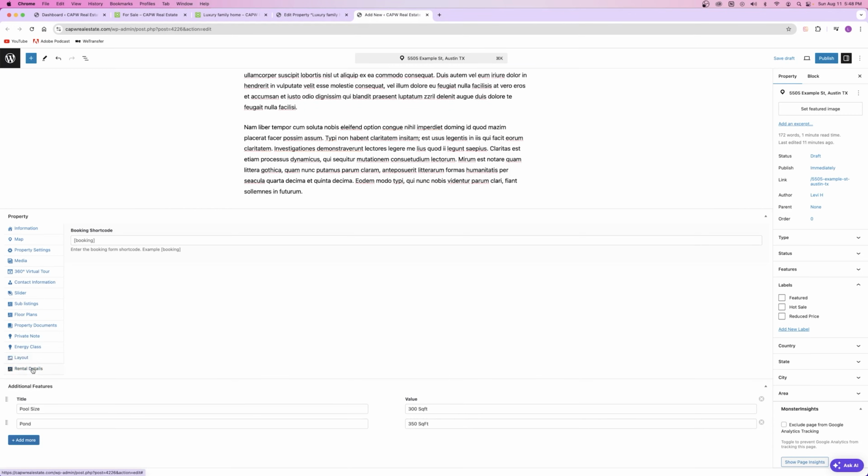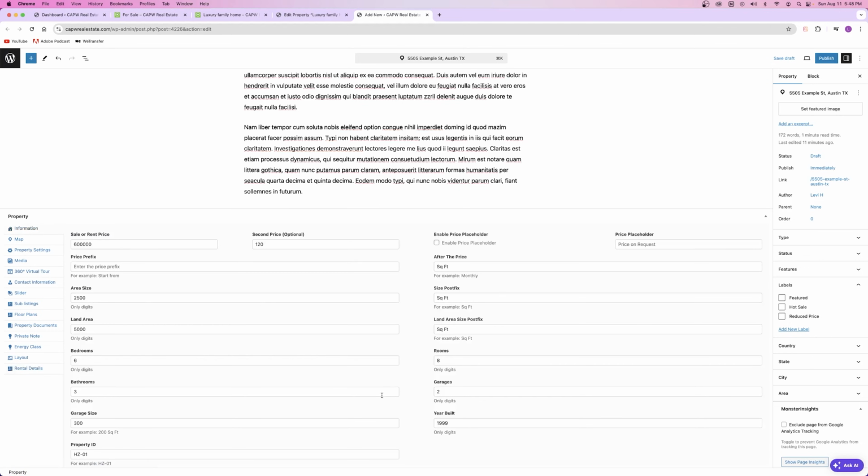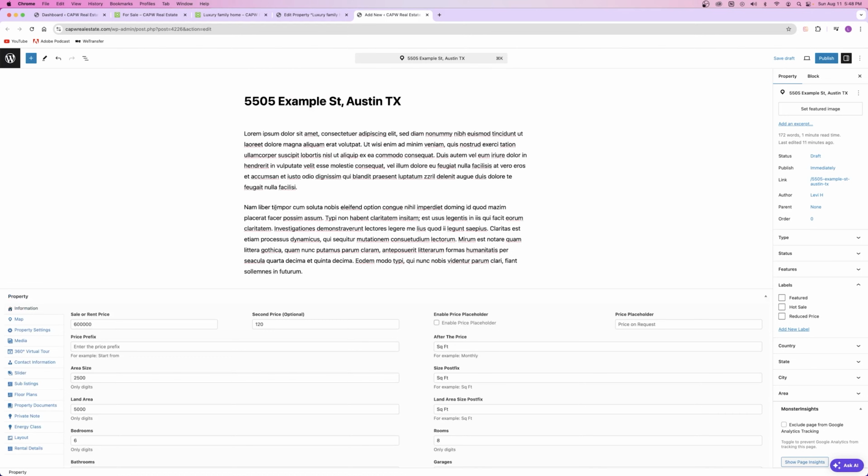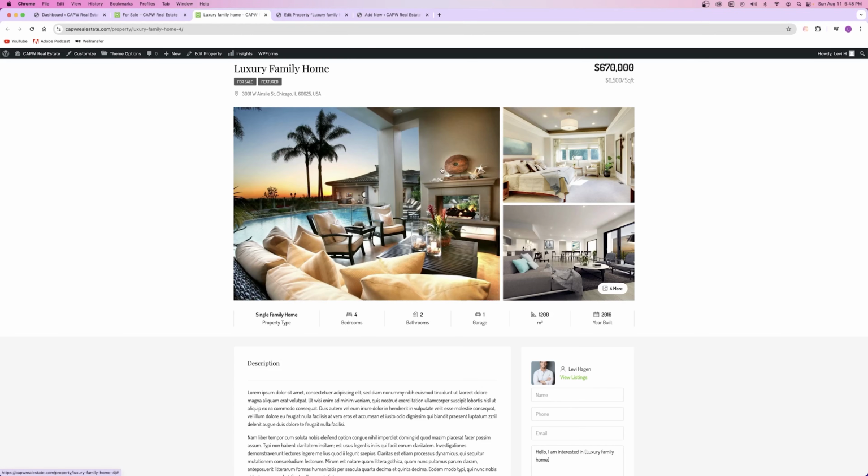And then lastly, you have rental details right here, so you can put in some booking shortcode. But if you're doing a for sale property, obviously you don't need this one. Okay, so that is all of the information for creating a listing. You've already gone through all of these different tabs. We have the additional features down below, but we're not done yet. First, we have to go over here to the top right corner and set a featured image, because the featured image is this one.